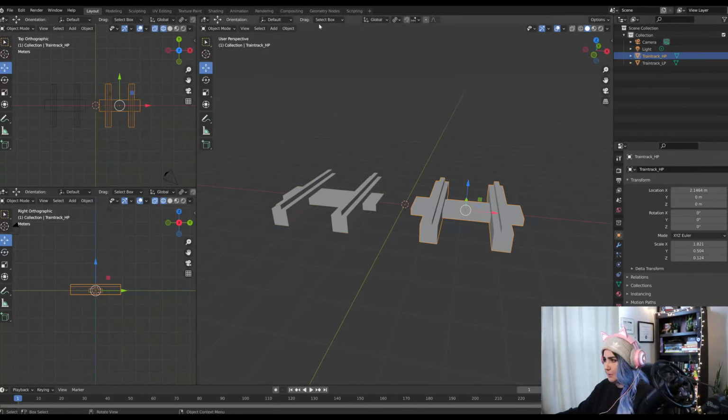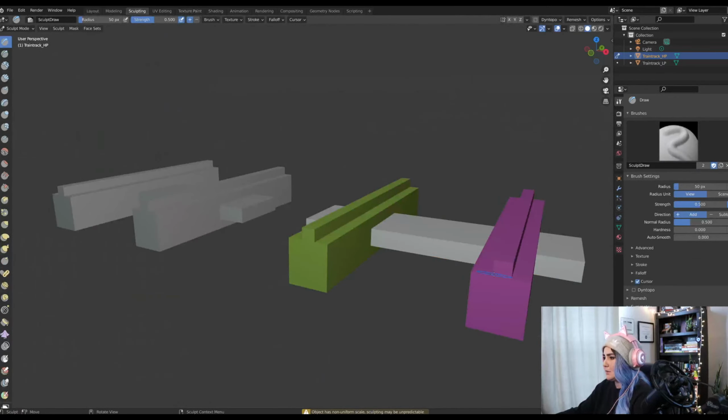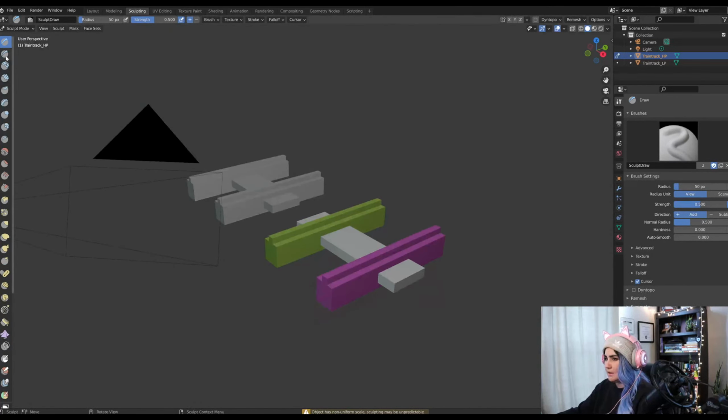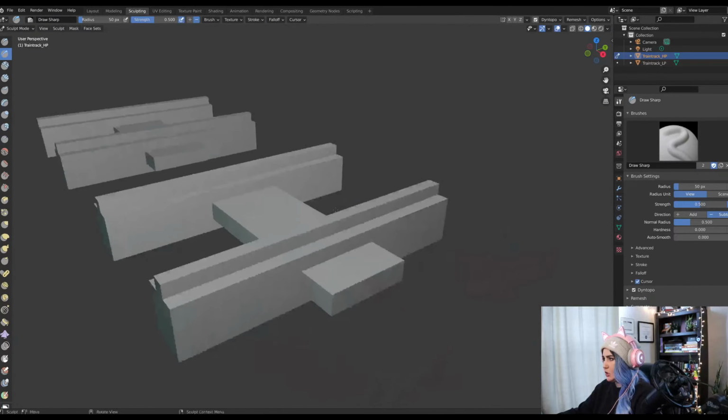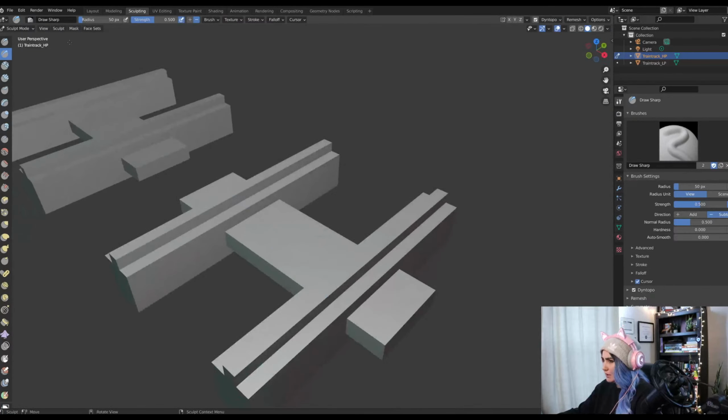Now I'm going to grab my high poly model, which I named high poly. It's not high poly yet. And I'm going into my sculpt mode, and I'm just going to click this dyntopo, and now I have dyntopologized this.